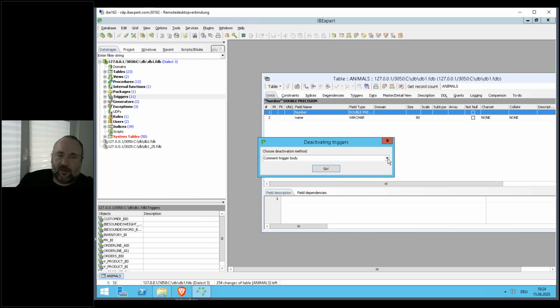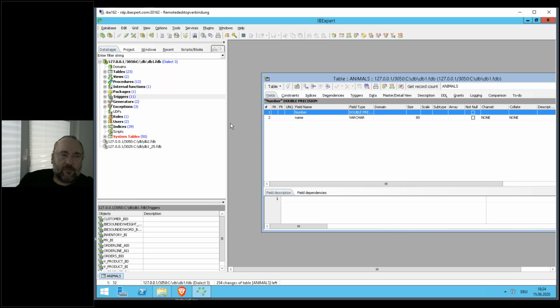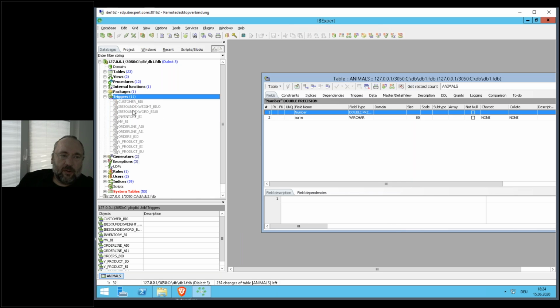Deactivate triggers is a very simple possibility. For example, you can say commit trigger body, which also helps you to resolve dependency problems that you might have inside your comparison, or simply make the trigger inactive. So what could that mean? It's really simple. Now all the triggers were made inactive. You see that also here, all are now grayed out.